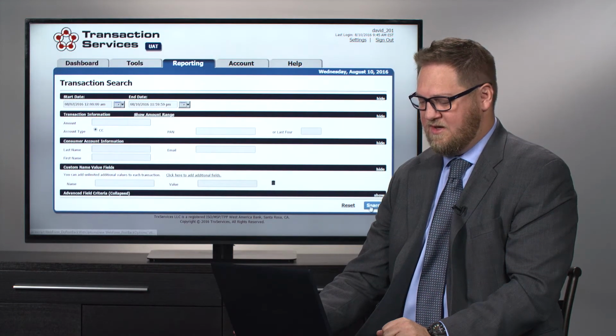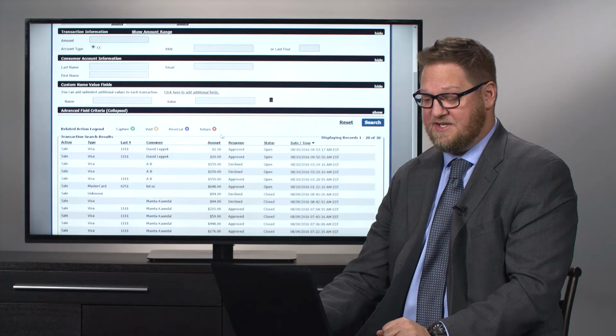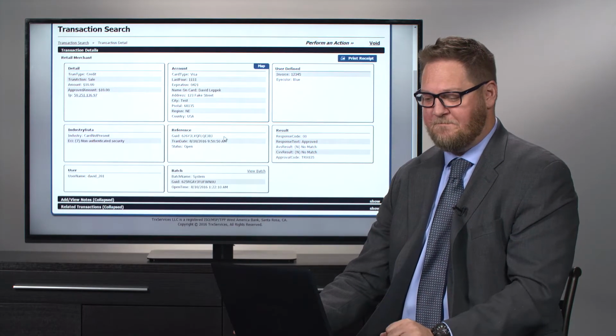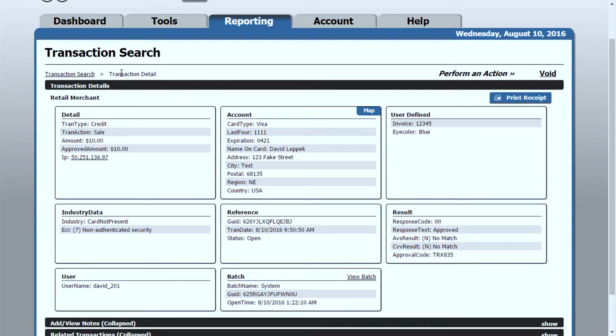So let's take a quick look at one of the transactions that I just processed to show you the individual sections of the reporting. First of all, you'll notice that when you come into the transaction search for an individual transaction, there are a number of these different bubbles. These bubbles are all broken down into different nodes or sections of the transaction to make it easy to find what you might be looking for.